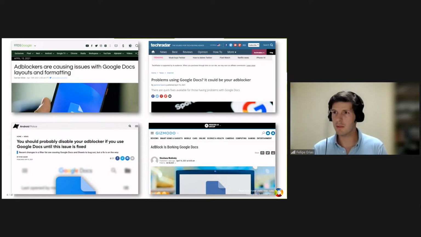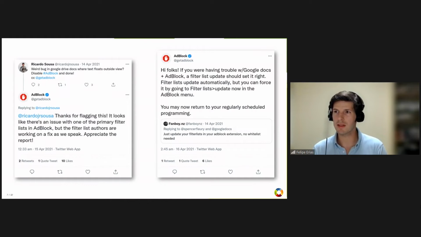I brought up a couple of tweets just to show also the difference in time. There's a few hours between both of them, between the developers identifying the issue and working on it, and then being able to provide a solution for the users. So this quick turnaround, this ability to respond to one of these problems fast is very important to maintain.